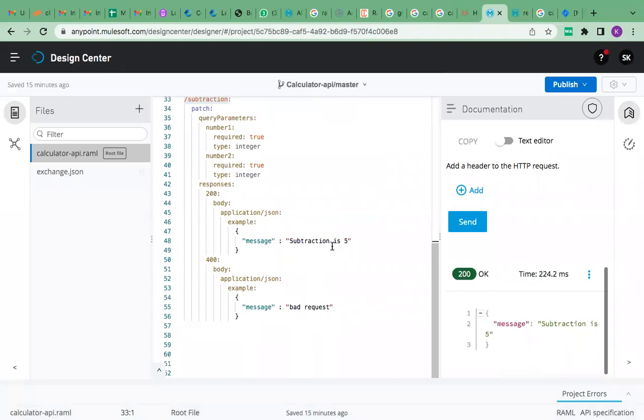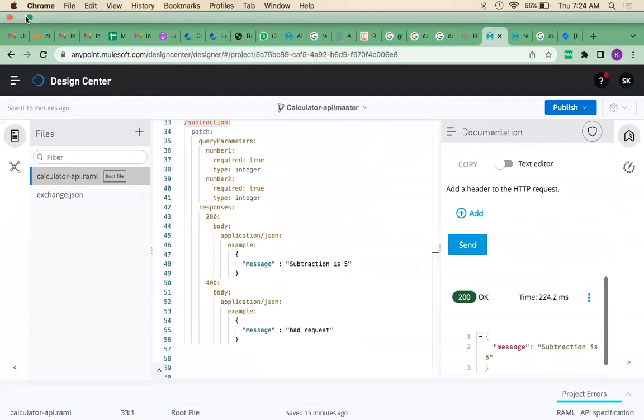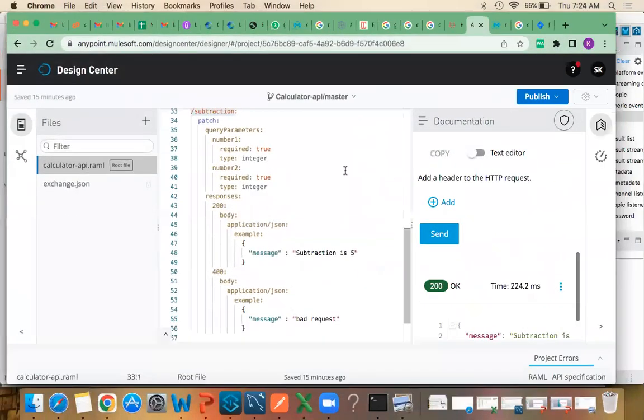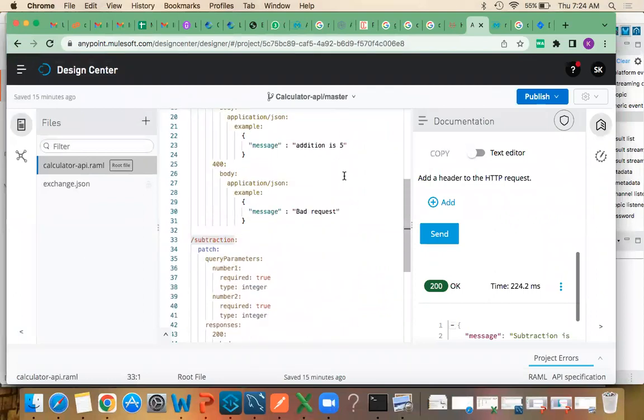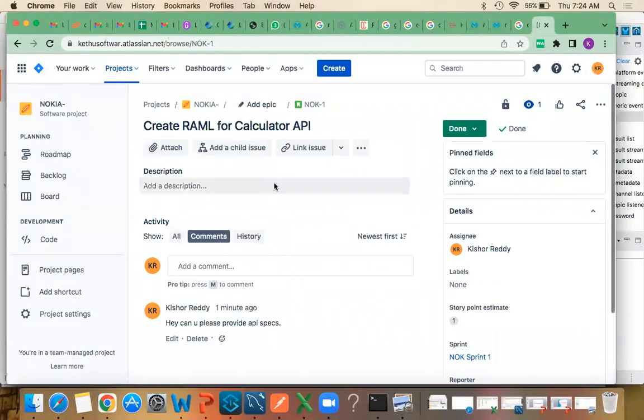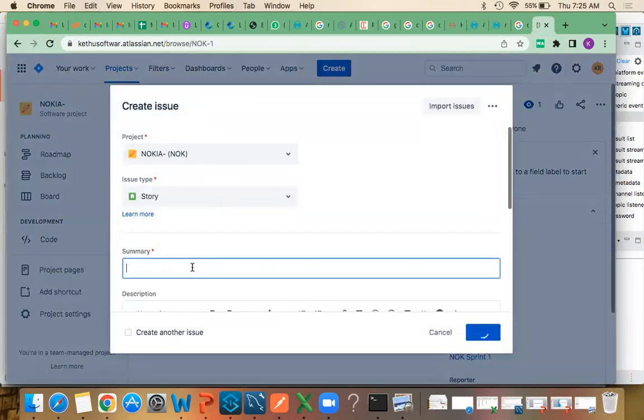Now what I will do, see this API design is completed, right? Now I need to start with the development. Again for development, they are going to create one more task. Start development activity.